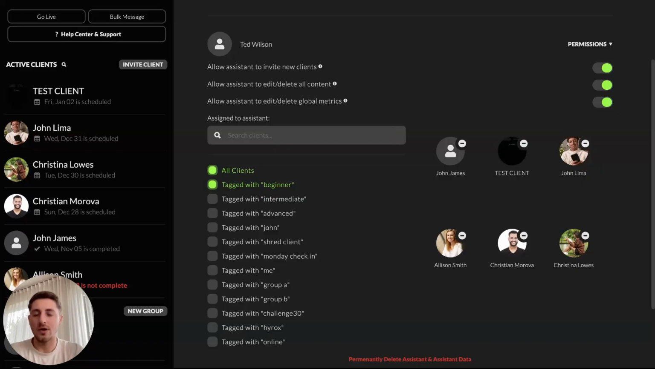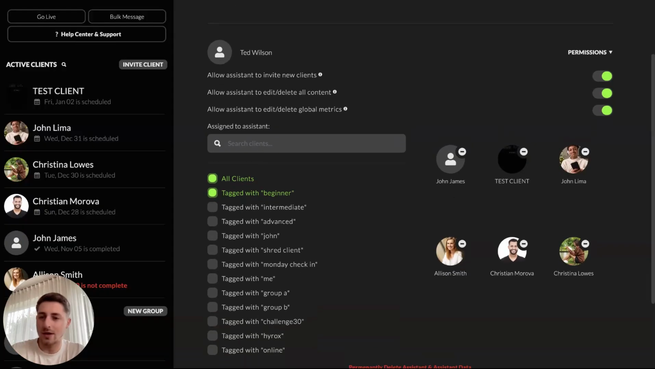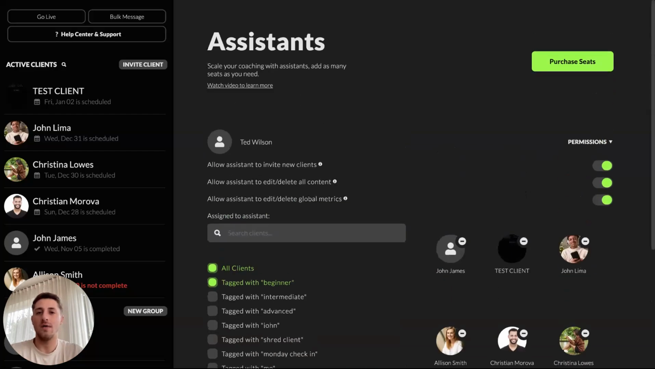Very important to note, the ones that they have not been assigned to, they absolutely do not have any access to. If you have not assigned a client to an assistant coach, they will not see any of their information. Very important for privacy reasons, of course. So you can manage permissions here per individual team member. What can they do? What can they not do? Which clients can they see and work with versus which ones can they not? And that all happens here on this main page.